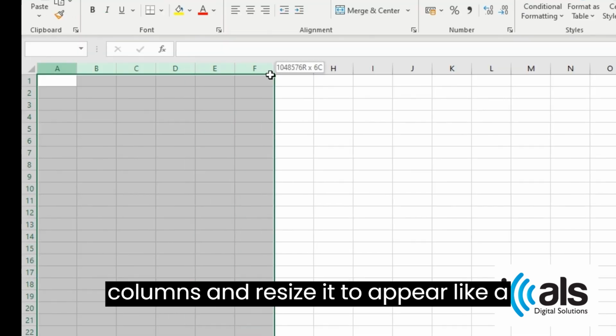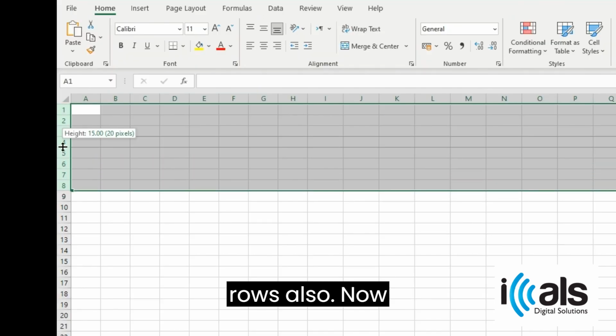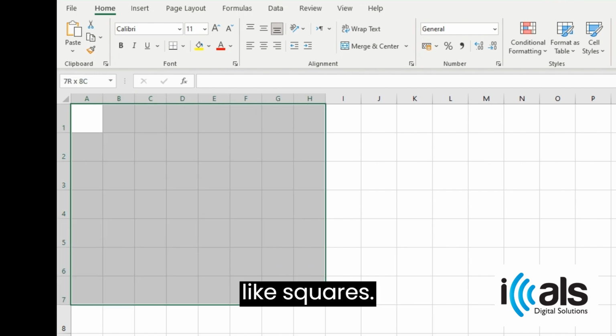Then select 8 columns and resize it to appear like a chessboard. Repeat this task with 8 rows also. Now the cells are resized like squares.